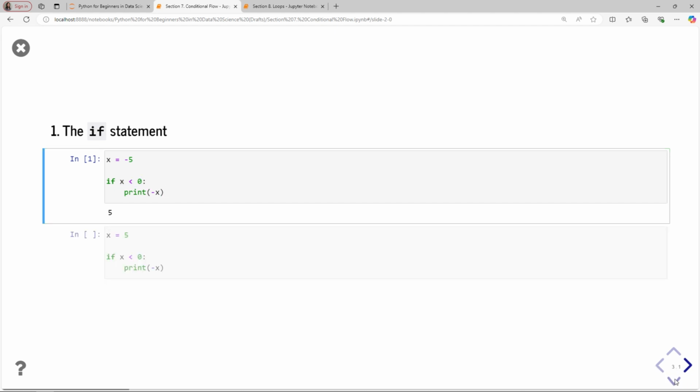Let's take a look at another example. x is equal to 5. In this case, the condition is false. Consequently, we don't expect to see any output. Let's run it. See, nothing happened because the condition is false. So the statement will not be executed.